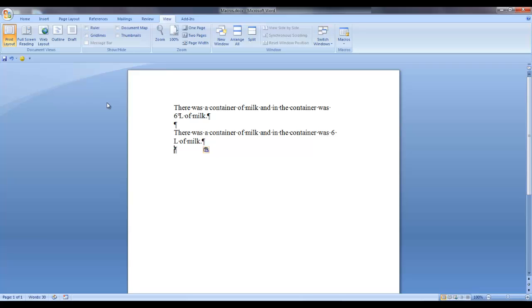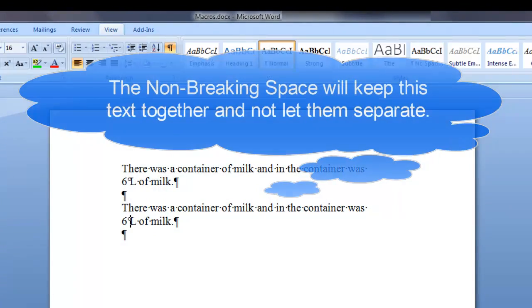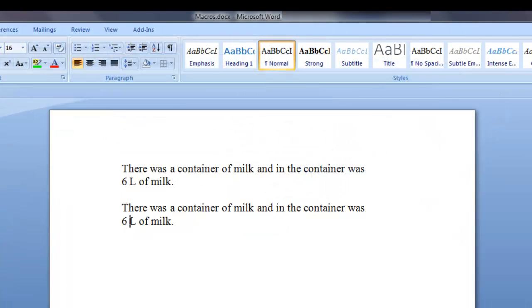And as you can see, the new macro has been added to our quick access toolbar. I'm going to show you how the macro works. So we put our cursor right after the number 6, click the little smiley face, and voila, the non-breaking space was added between the number 6 and the letter L. And that is the end of this lesson Macros.